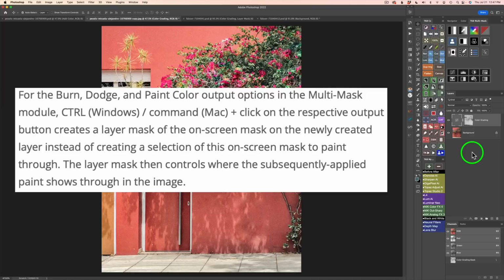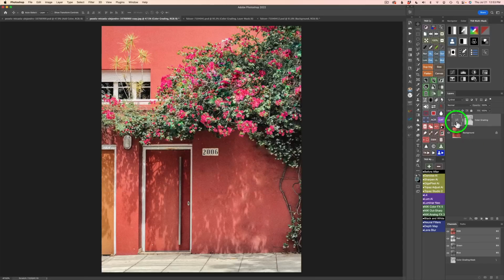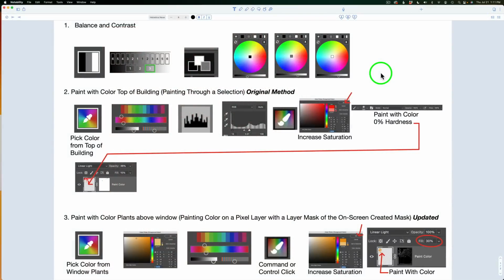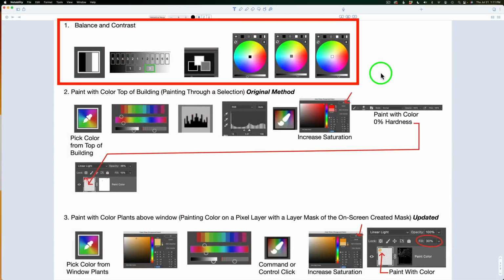And this new feature is also incorporated into the dodge and burn output. Now this first color grading layer, I have notes showing you how I did this. I'm not going to take the time to do that because I do this all the time. It's my balance and contrast. I do it on every image. Now if we look at my PDF notes, you can see there's the balance and contrast. So you can duplicate that just by following this note here.